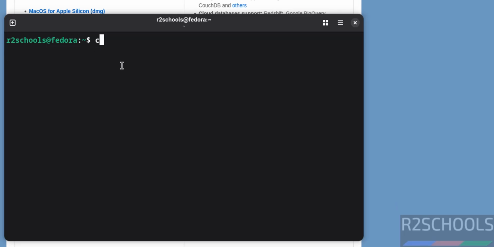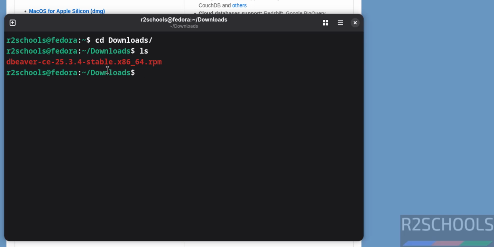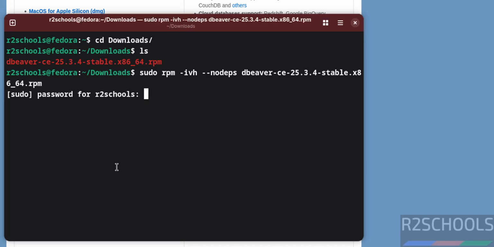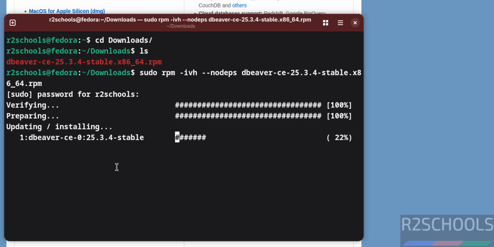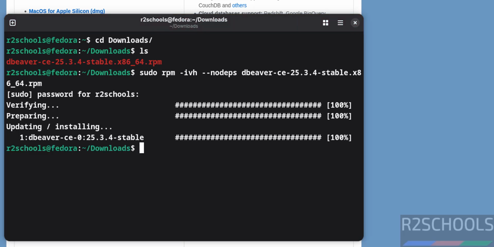Now go to downloads, cd Downloads, ls. See here we have the DBeaver RPM package. You have to install it. sudo rpm -ivh --nodeps, then DBeaver, then press the tab from your keyboard to autofill the file name, hit enter, provide the password of the sudo user, hit enter. See, we have successfully installed.